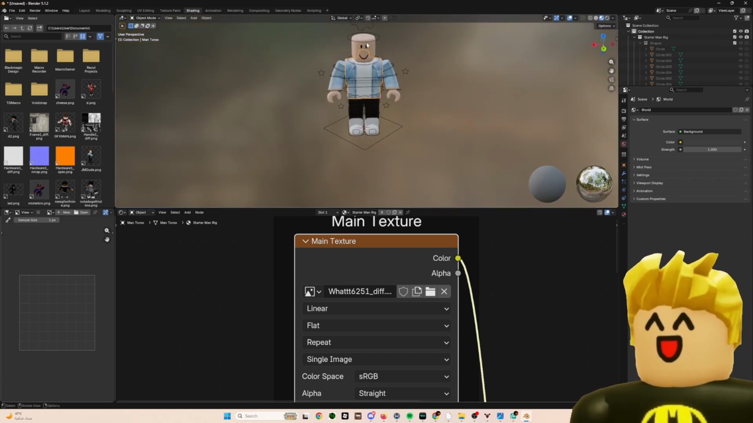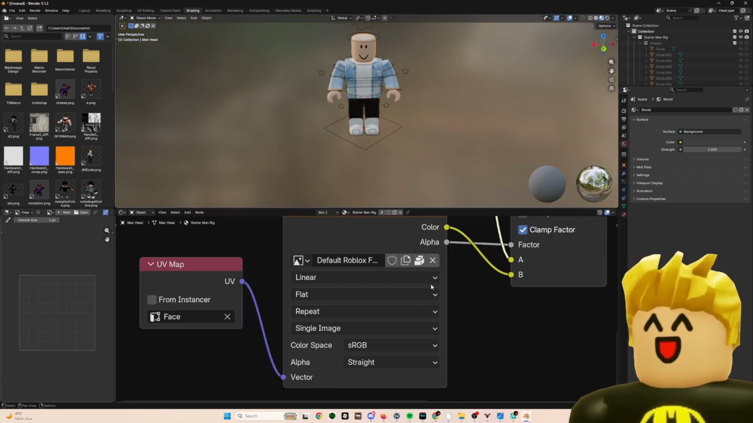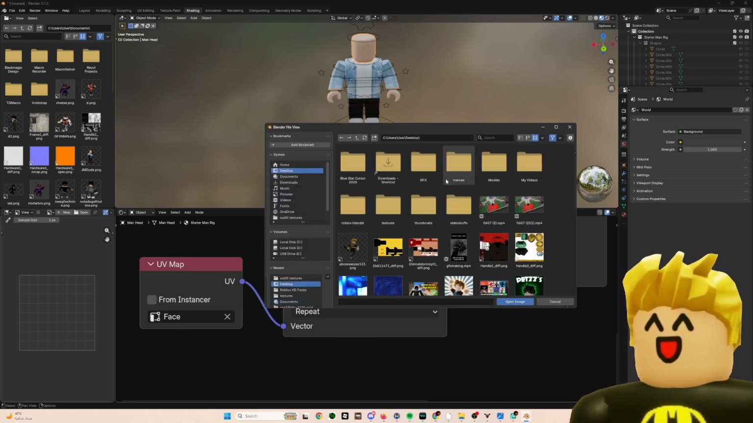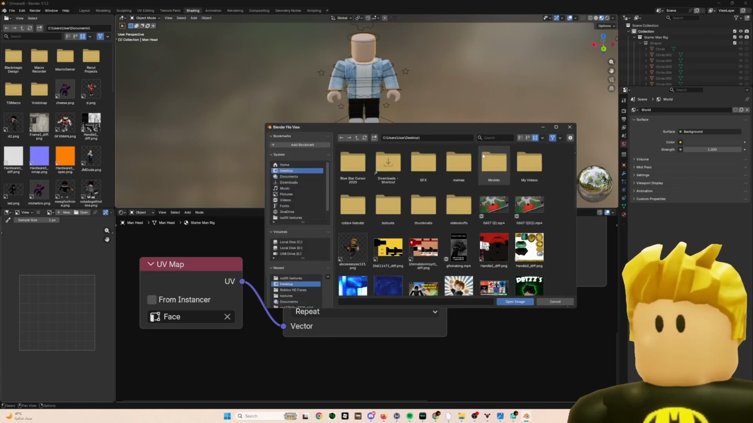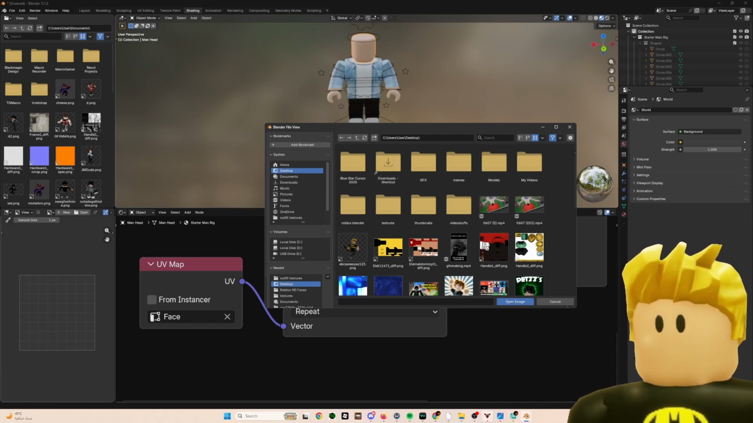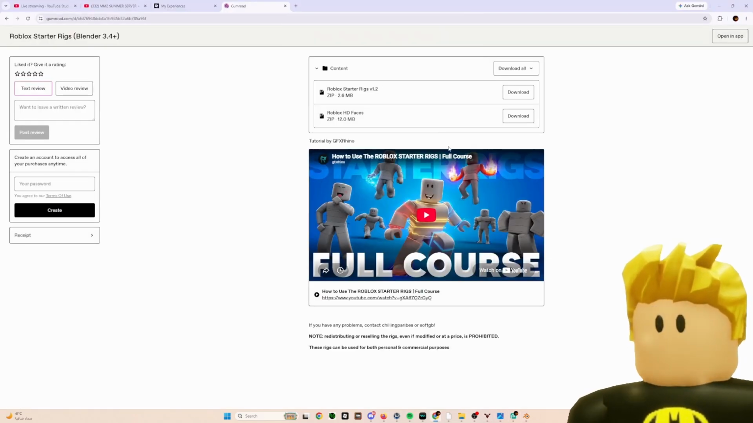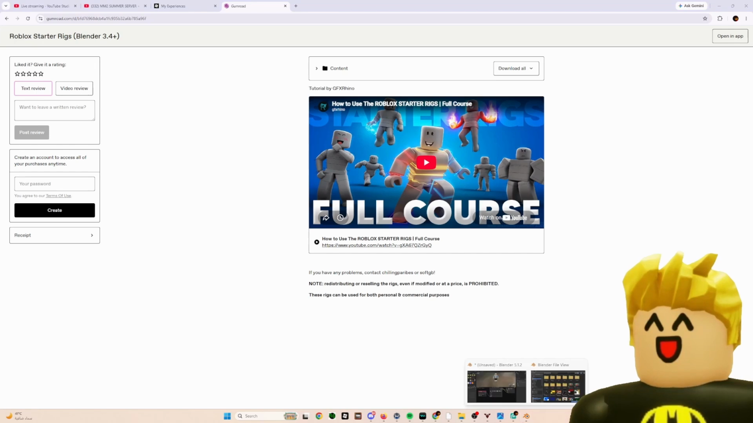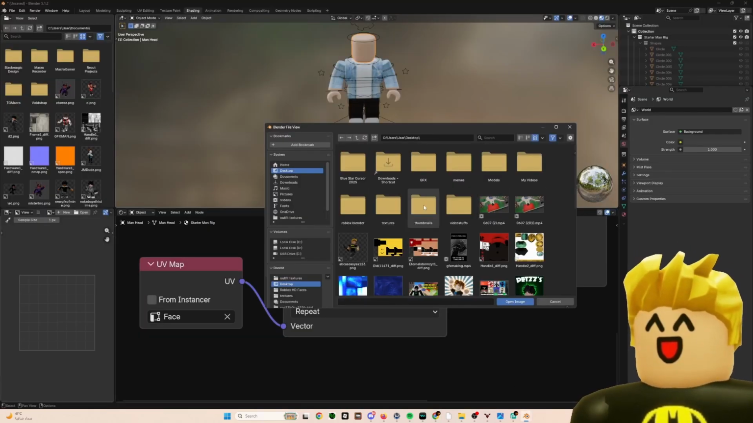Now once you've done that, press on your head, go here, press X, open. If you didn't download this part, you should download the Roblox faces, okay? But basically, since you're over here, you go to Roblox HD faces. If you just downloaded the Roblox starter rigs, download Roblox HD faces and just press download. But if you downloaded it in content, find your content folders and then just basically put it in there.